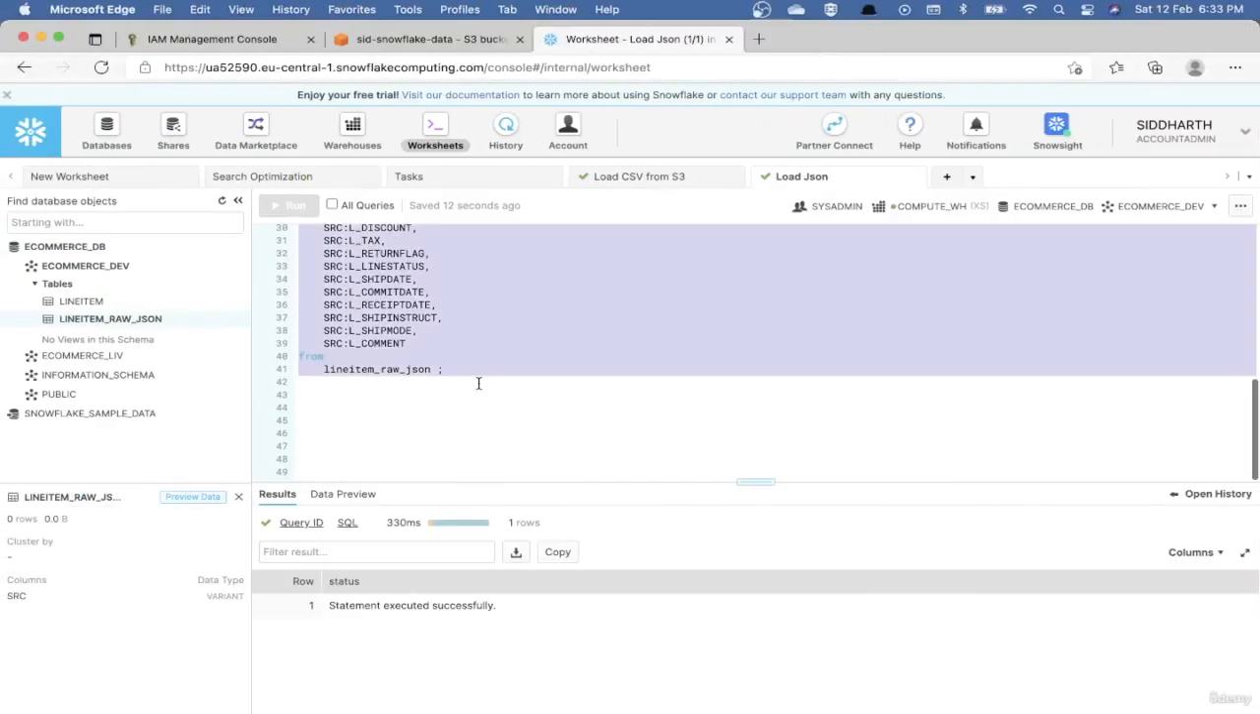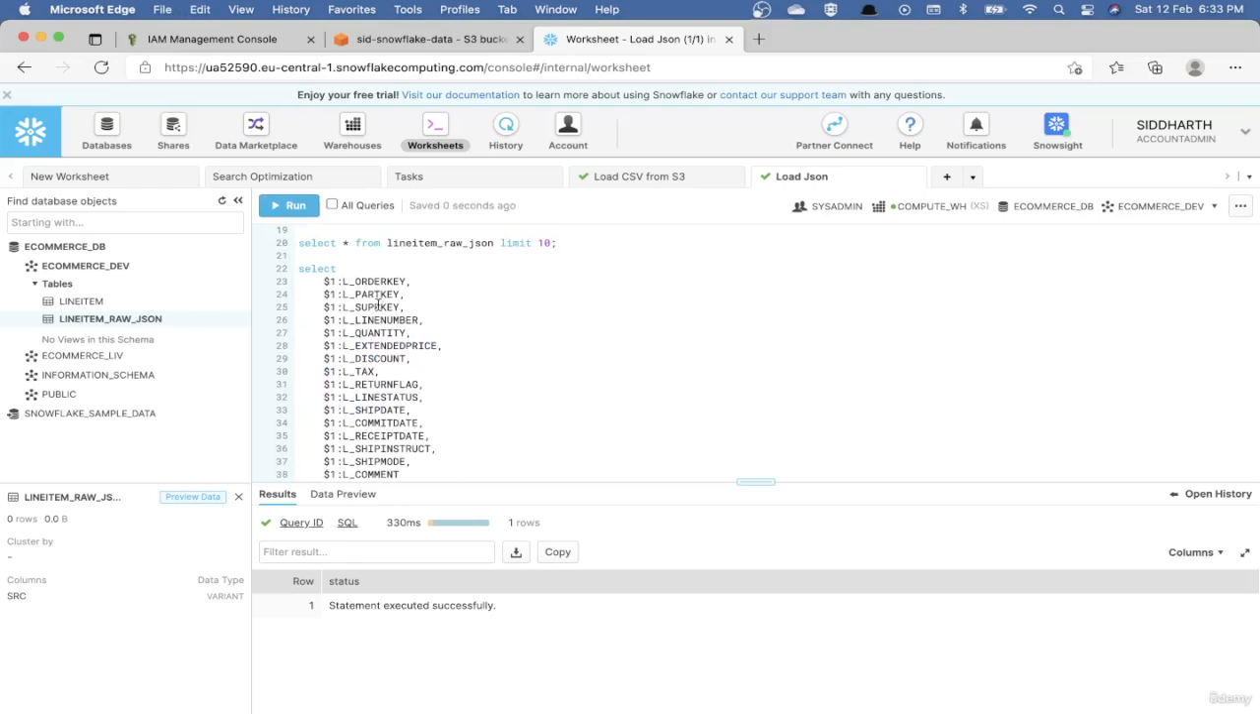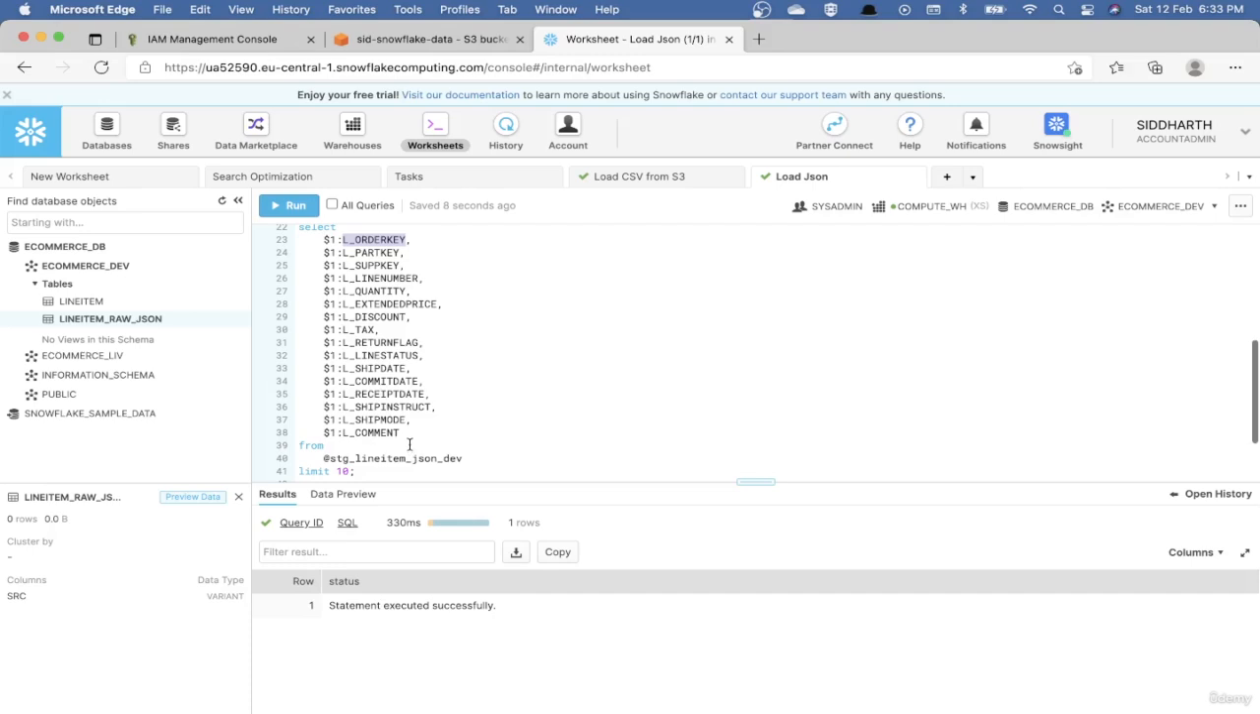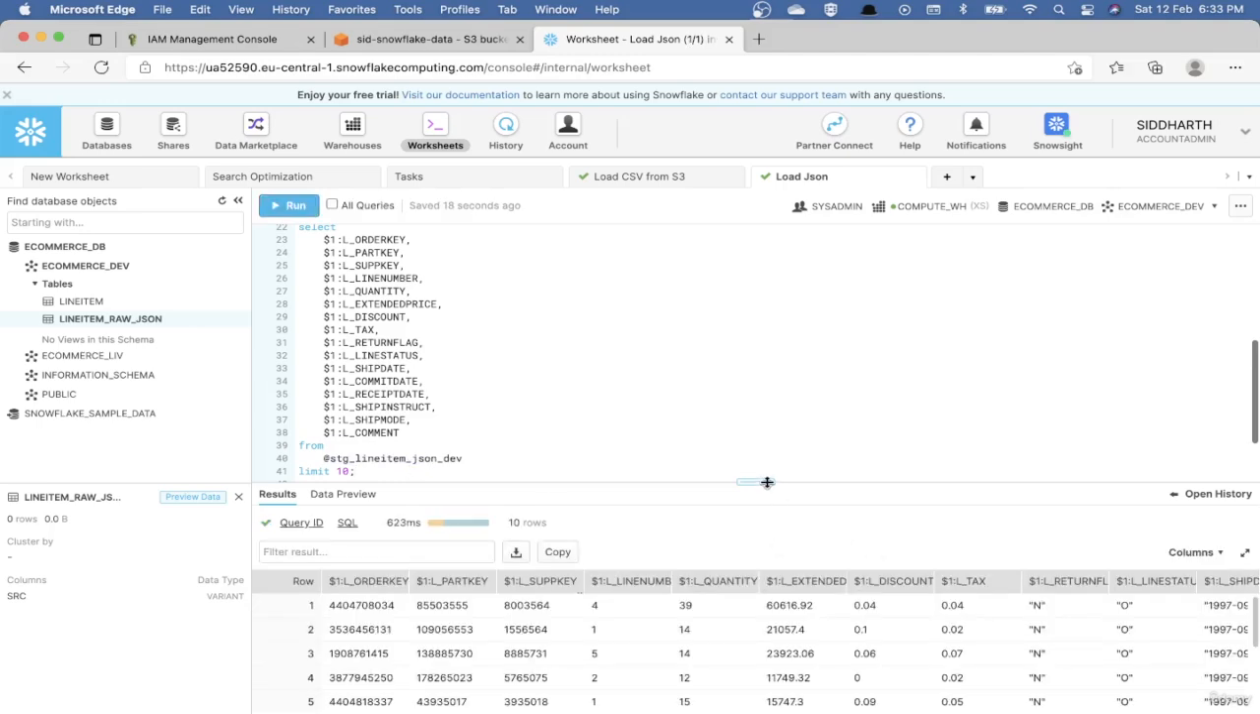So the way you can do that is I'm going to copy that and paste it here. So I'm saying select $1. Like I mentioned, the JSON object only has one column, unlike CSV, right? So $1 colon the key name, and I've selected all of the keys that I have in my stage object, and limit 10. So you can actually query this stage as if it were a table.